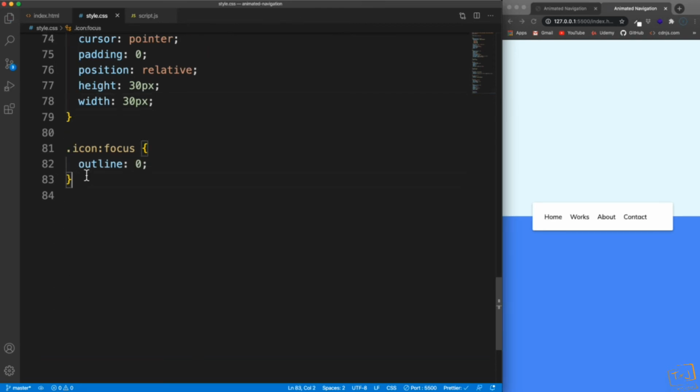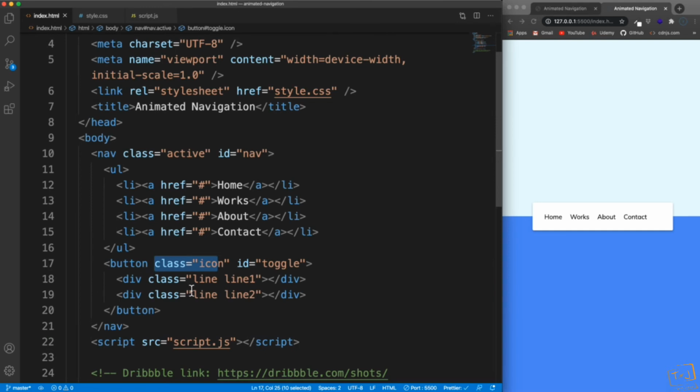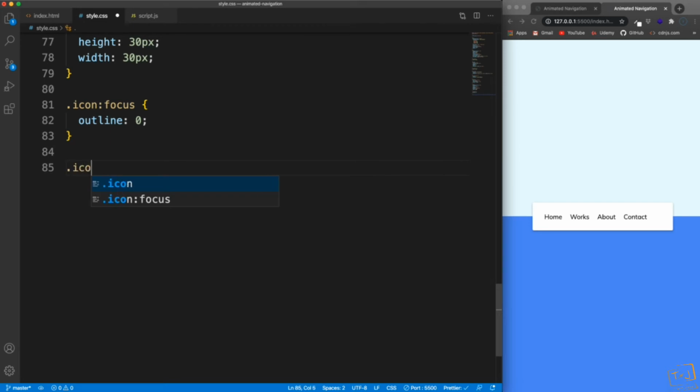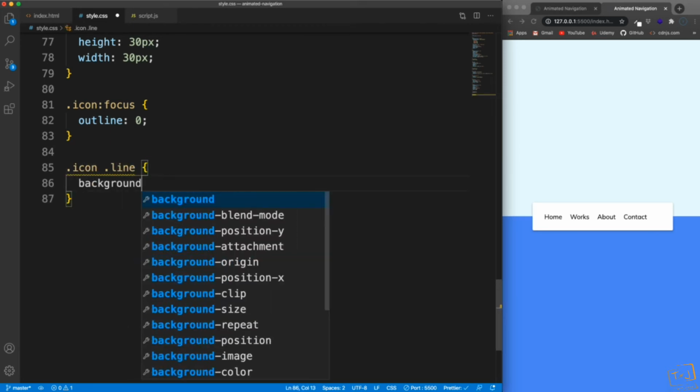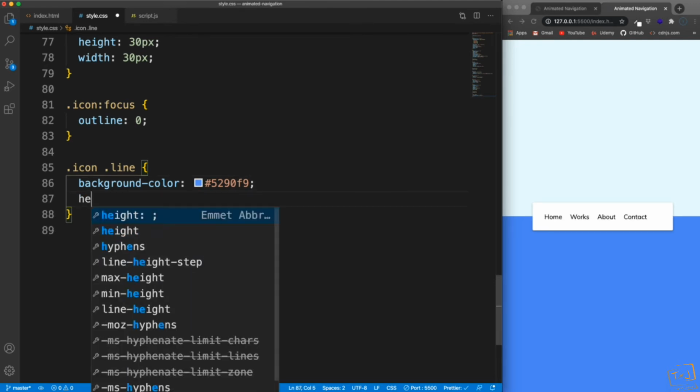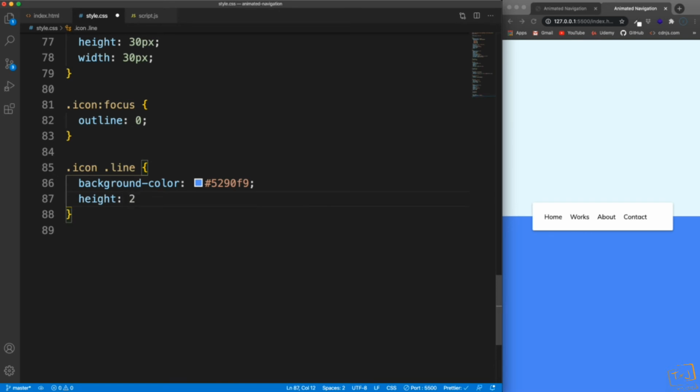Okay, now we want to style the lines. Remember, there's 2 divs inside the button with the class of line, so we want to style that. So let's say icon line, and we'll set the background color, and we'll set that to hexadecimal 5290F9, and we want to set the height, so they're just going to be 2 lines, so we'll set 2 pixels to the height. So we have 2 pixel lines.